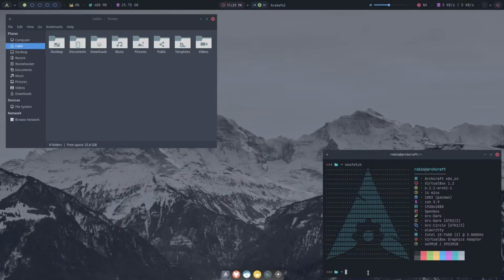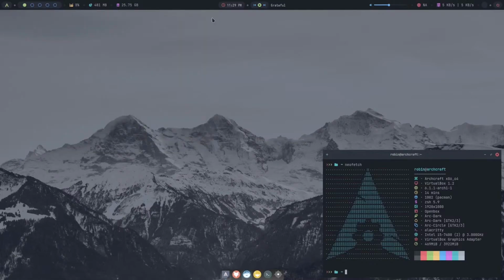And look at, I mean, just look at the memory use there. So I've given it 4 gigs of RAM, and we are running at 469 megabytes as idle here, with nothing else running in the background. Well, that's really, really good, and I do like this. So this is Archcraft out of the box.